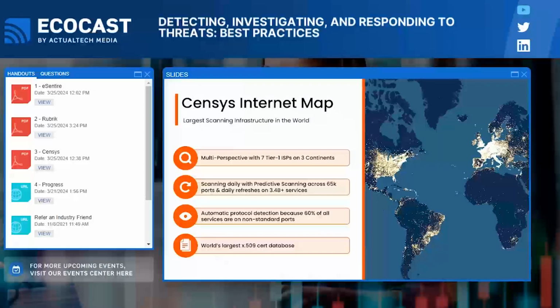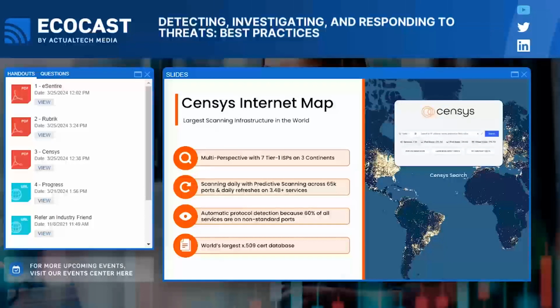And so that's where Census Internet Map can assist you, specifically within that. We are the largest scanning infrastructure in the world today, which means that you get a lot of different insights, and you can access that information not only from the dashboards that I've shown you today, but also through simply Census Search. It's available for community users for free. You can start to query what's happening on the internet just directly from that UI. Feels very similar to a Google search, but you're looking for hosts, vulnerabilities, etc.